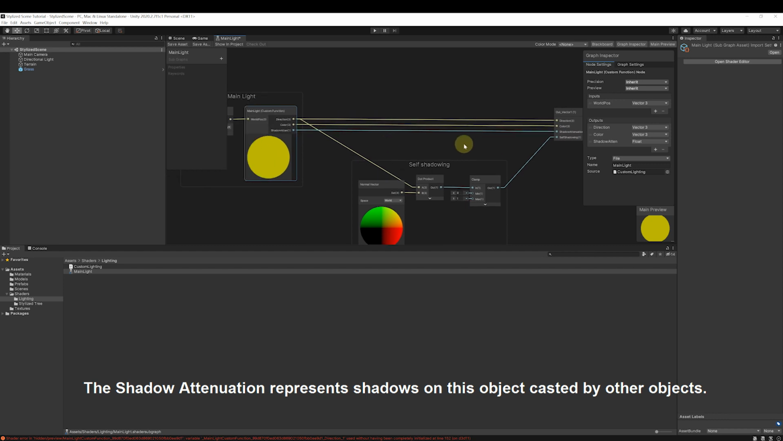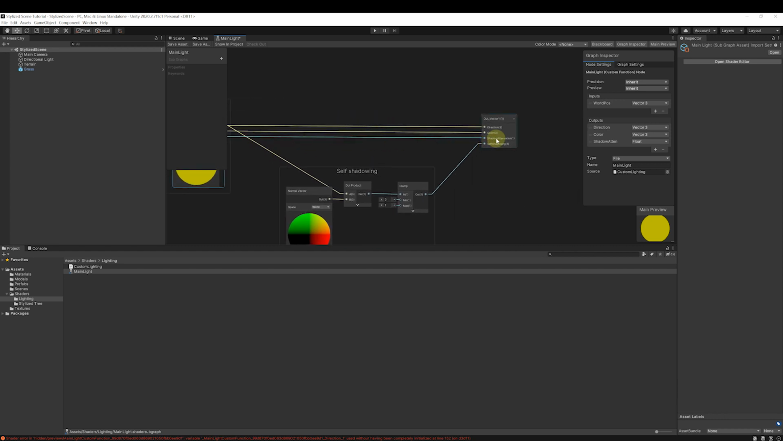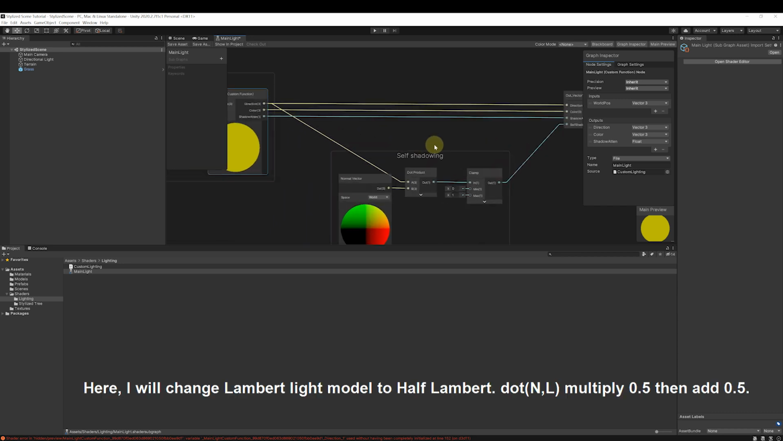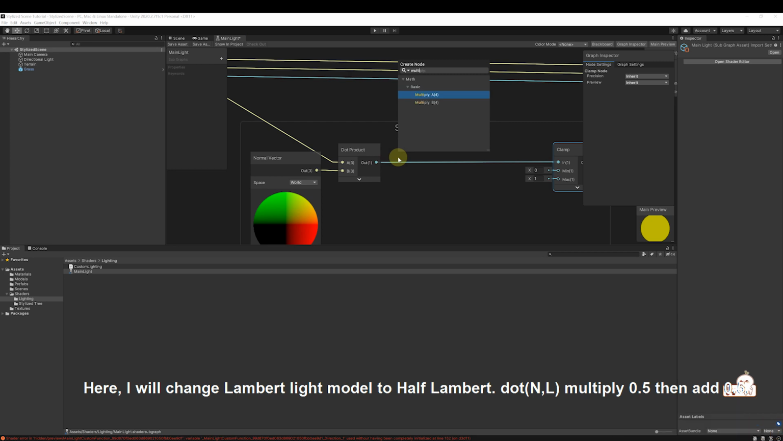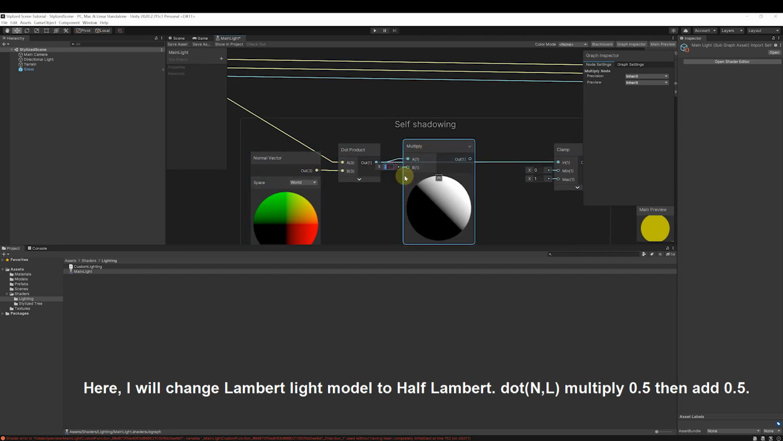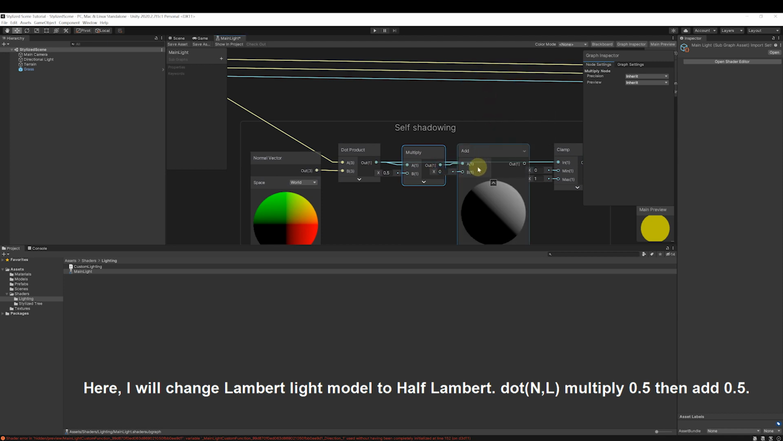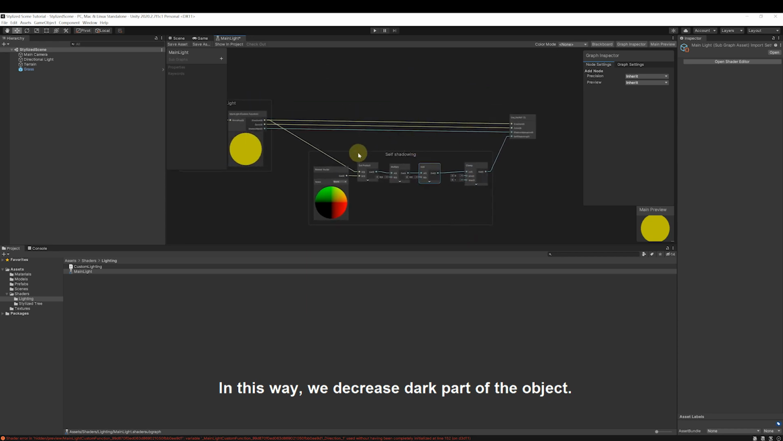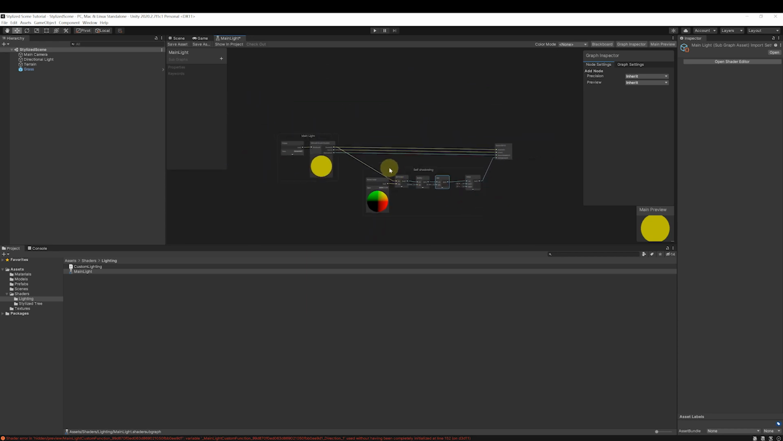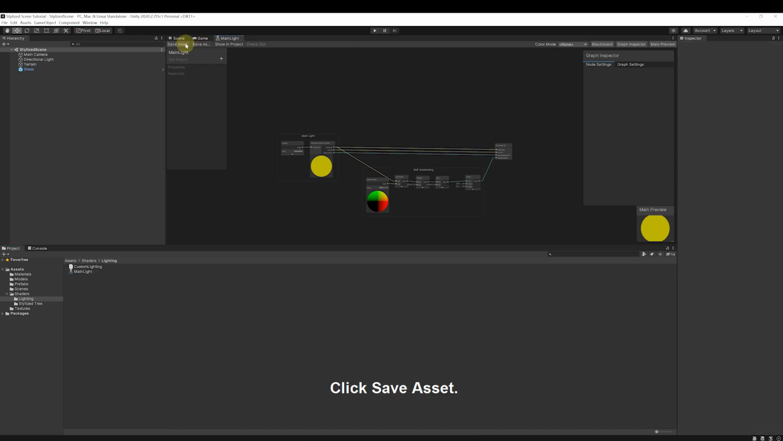The shadow attenuation represents shadows on this object casted by other objects. Here I will change lambda light model to half lambda. Let normal direction dot light direction multiply 0.5, then add 0.5. In this way, we decrease dark part of the object. Click Save Asset.